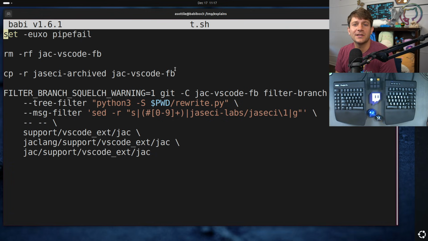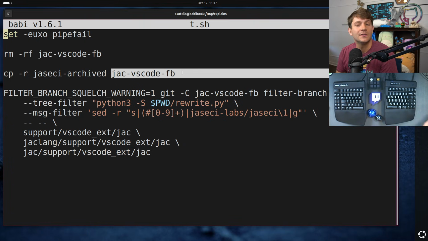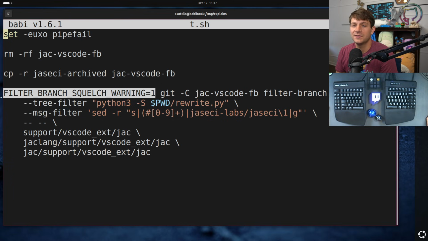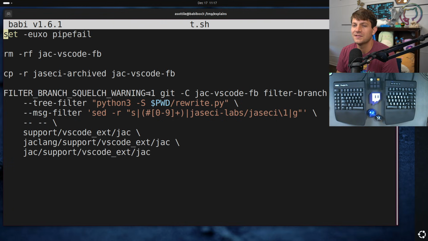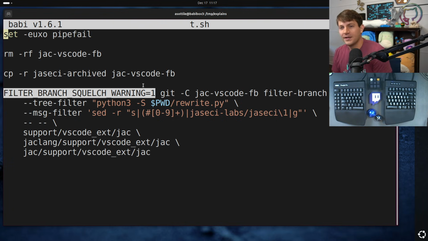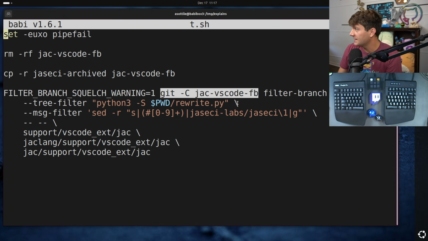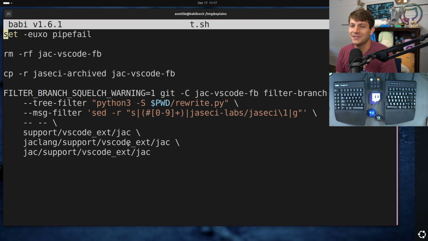What are all the things that are happening here? So I'm starting by copying the repo to a separate place. This is again so I don't mess up the history. There is a warning that causes filter branch to sleep at the beginning of it, telling you, hey, don't use this. You probably don't want to use this. This is how you turn it off. We're going to run filter branch in that copied repo, and then I've got to explain all the stuff that's going on here.